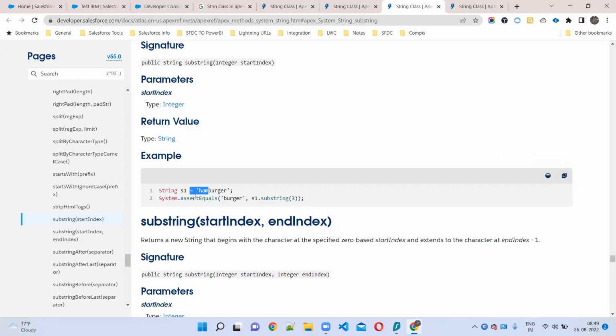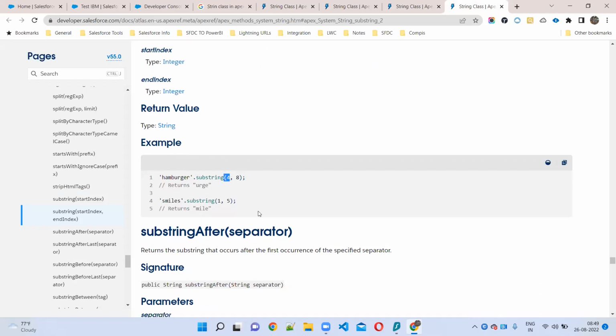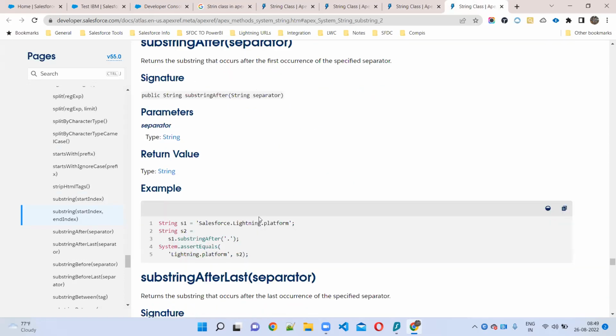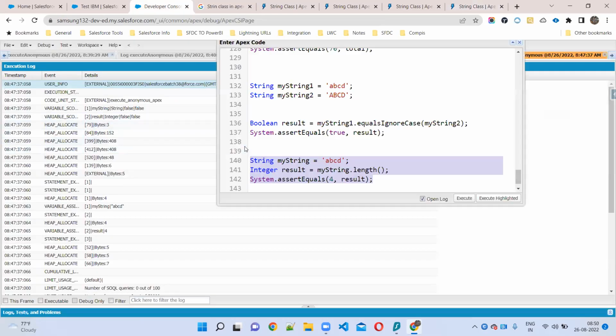So if you want to skip anything, before or after, you can choose. You can give the index also. Substring start index, end index. What is the meaning of start index, end index, madam? Where you want to start, where you want to end, you can give here. For example, you can see substring after dot. What is the meaning of after dot? Full stop. It will print the value after the dot.